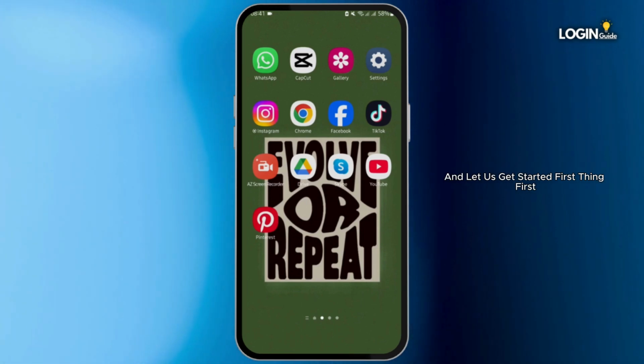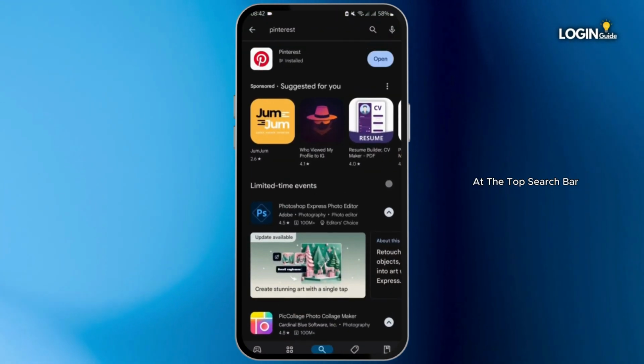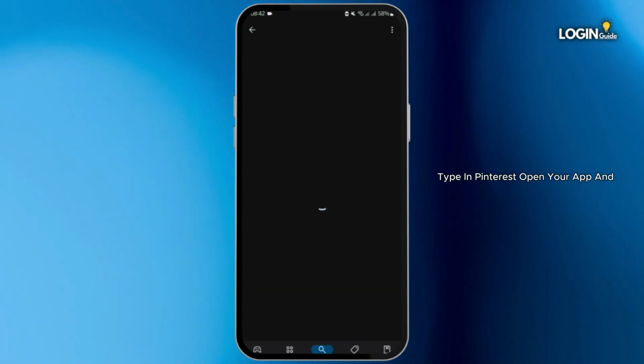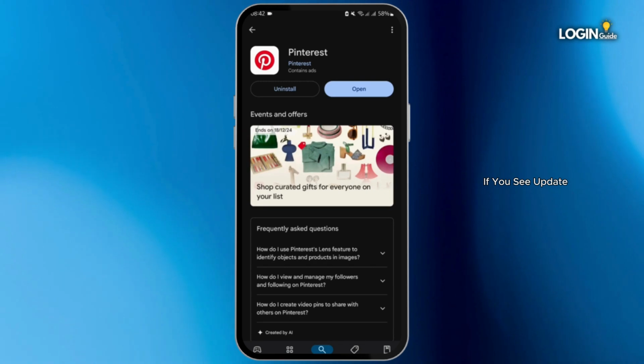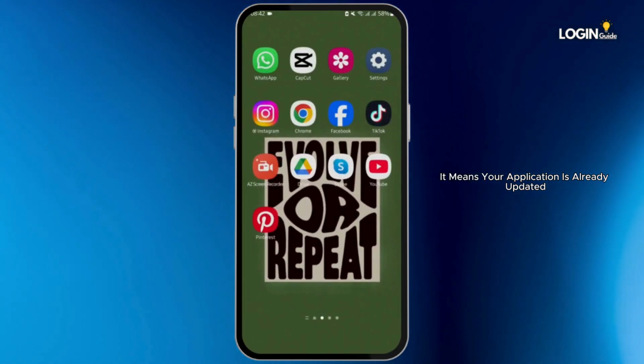First thing first, you have to update your Pinterest application. So head over to your Play Store. At the top search bar, type in Pinterest. Open your app, and if you see update, update your app. Just in case you see open, it means your application is already updated.